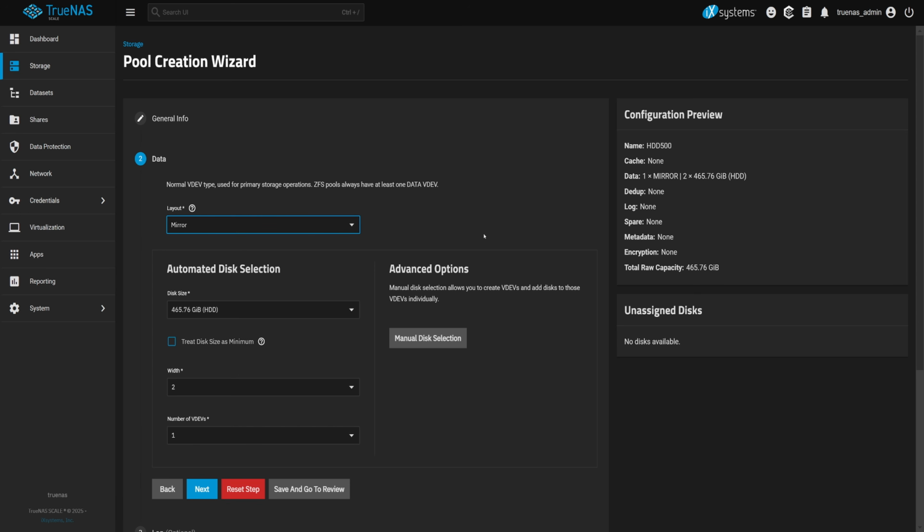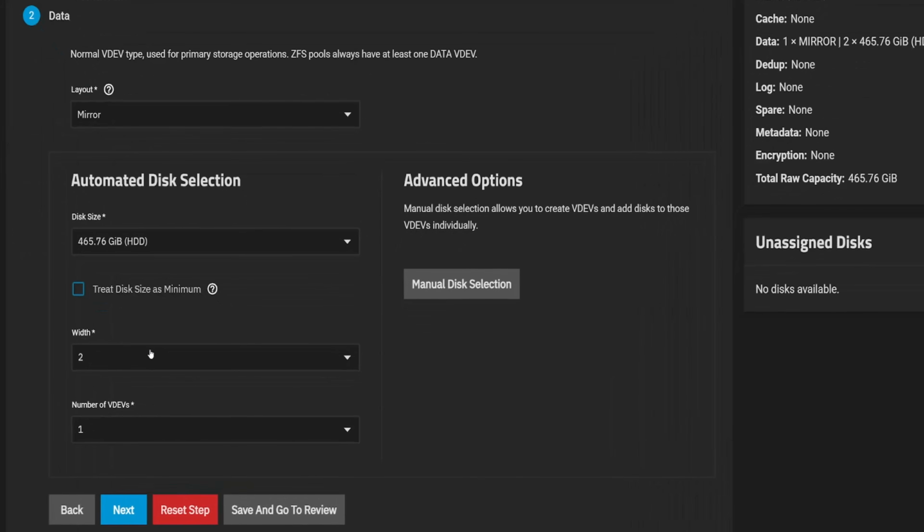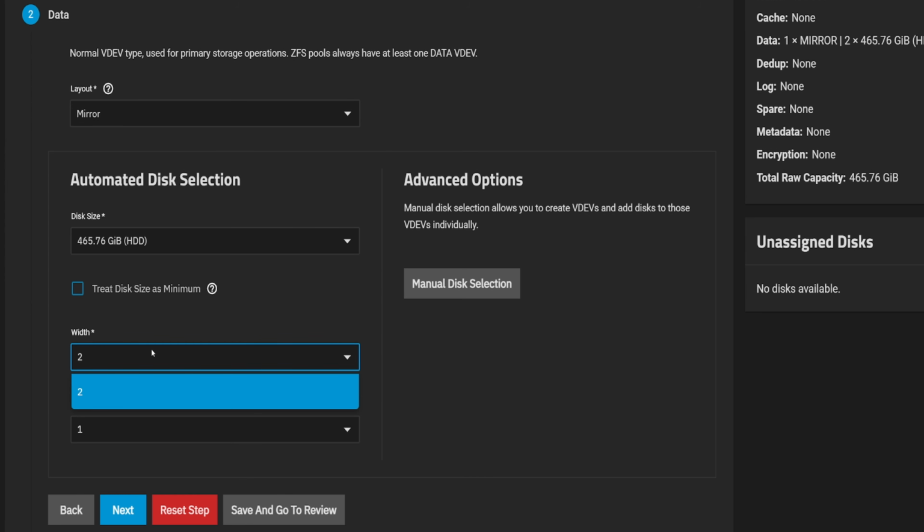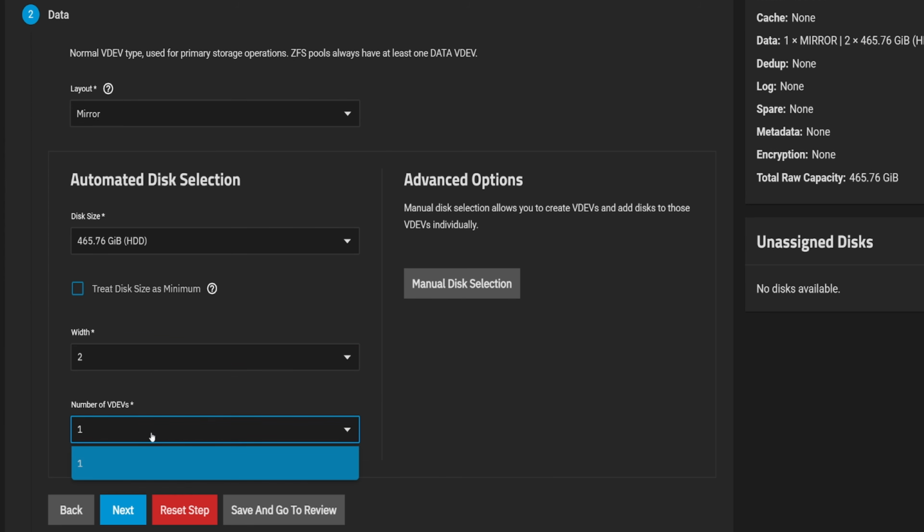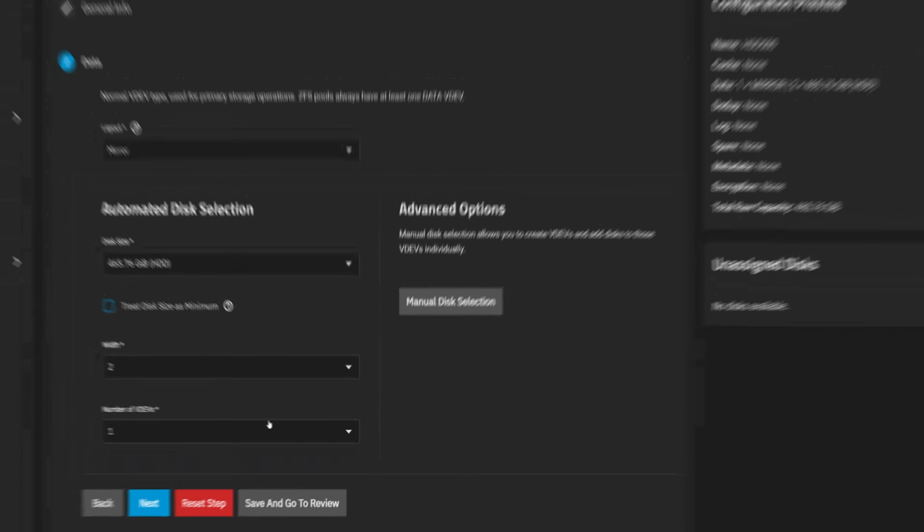Once we select the layout, TrueNAS will automatically assign the disks, moving them from the unassigned list to the configuration preview. This process usually works fine, but if you have a mix of different disk sizes and want to select them manually, you can do so under Advanced Options in the Manual Disk Selection. Now if you focus on the Automated Disk Selection section, it's showing a width of 2, which means it will use both disks to create a single VDEV, exactly what we need for this setup.